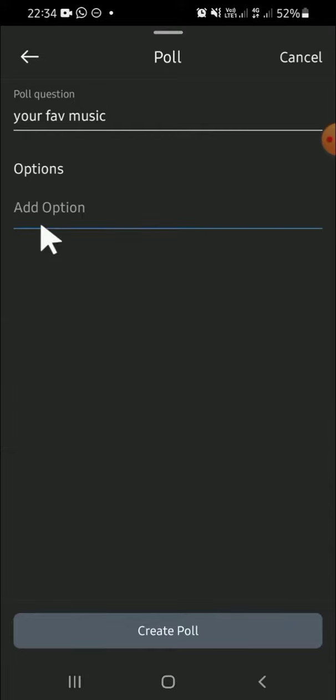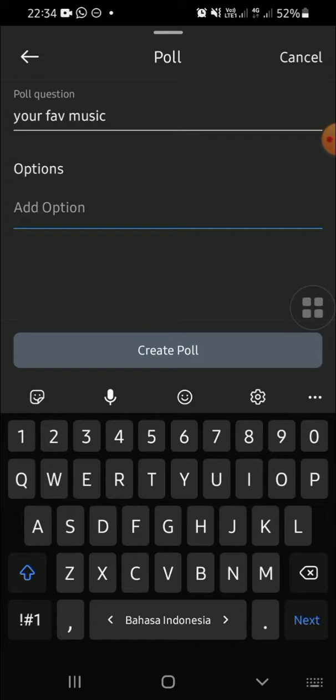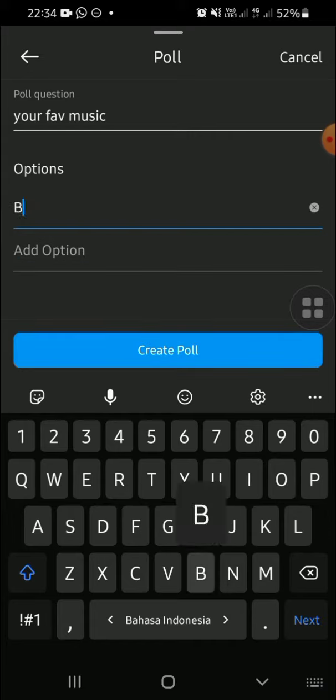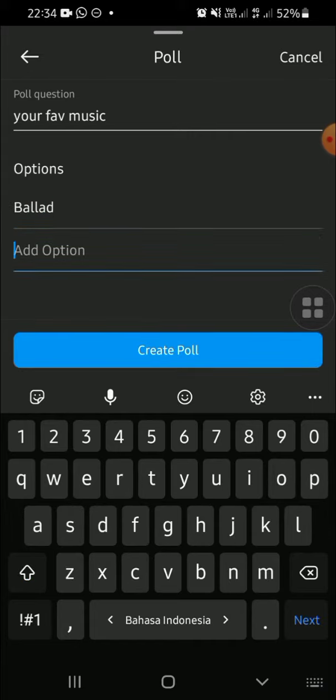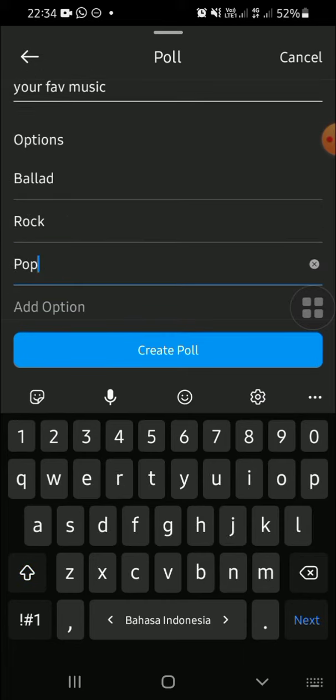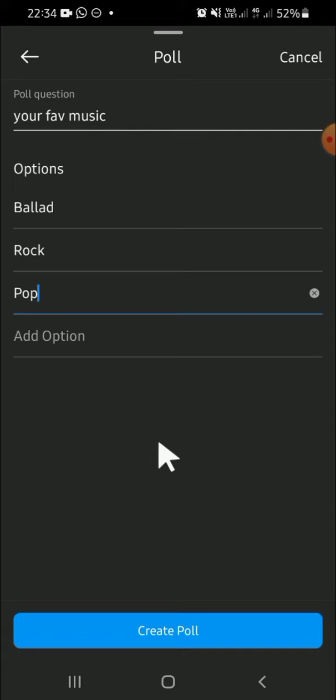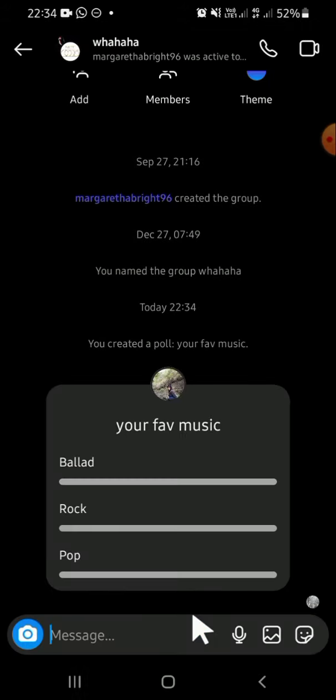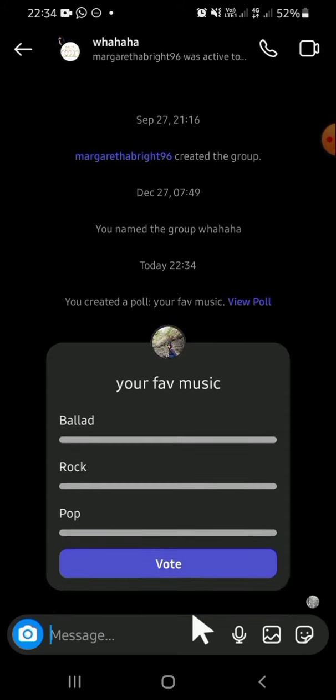And okay, for the options, you can add them right here. I'm going to add ballad, rock, pop. Okay, after we're done, we just need to click on create poll. Then the Instagram poll will be created. Okay, now the Instagram poll has been created, and that's how we can create group chat polls on Instagram.